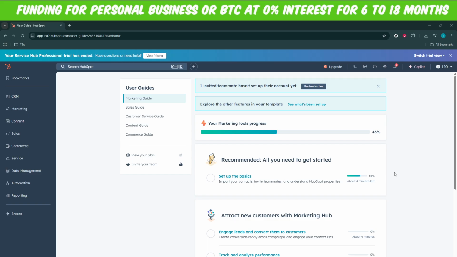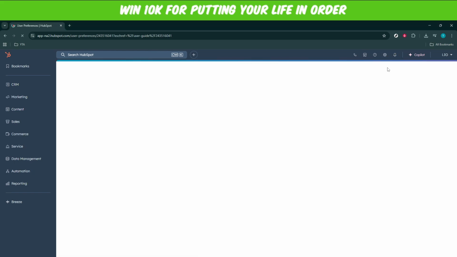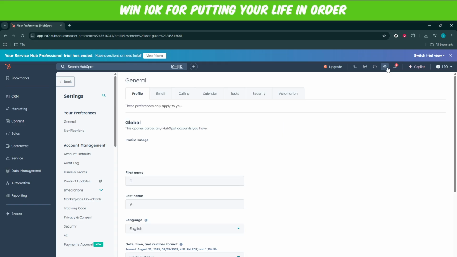Let's get started by heading over to the HubSpot User Guide. This is essentially your gateway to navigating all the nitty-gritties of customizing your deal pipeline. Once you're in the User Guide, what you'll want to do next is locate the Settings option. Clicking on Settings opens up a world of customization possibilities for better managing your deals.